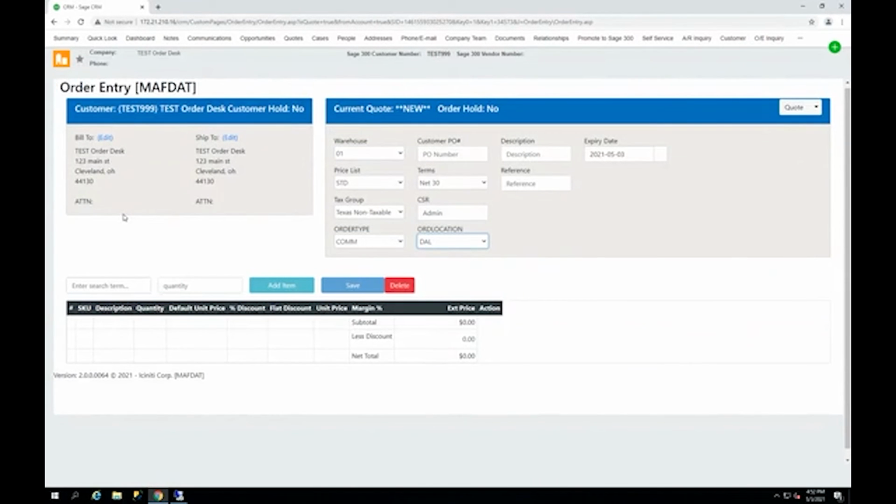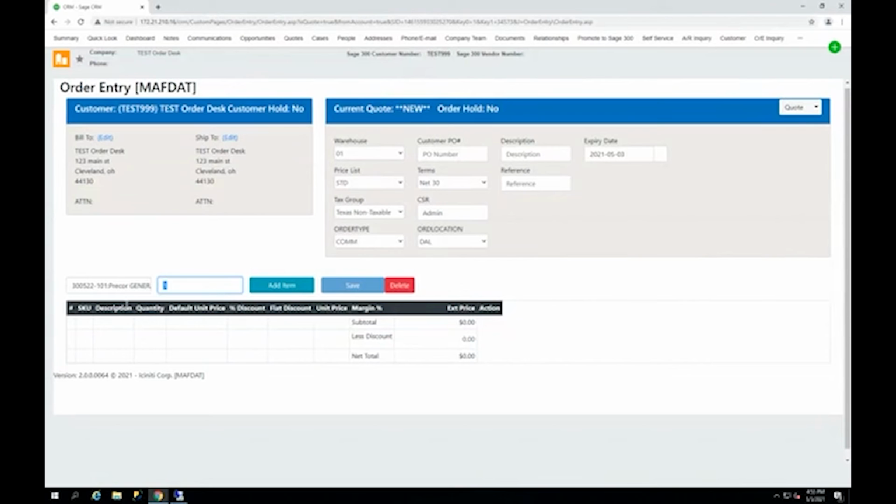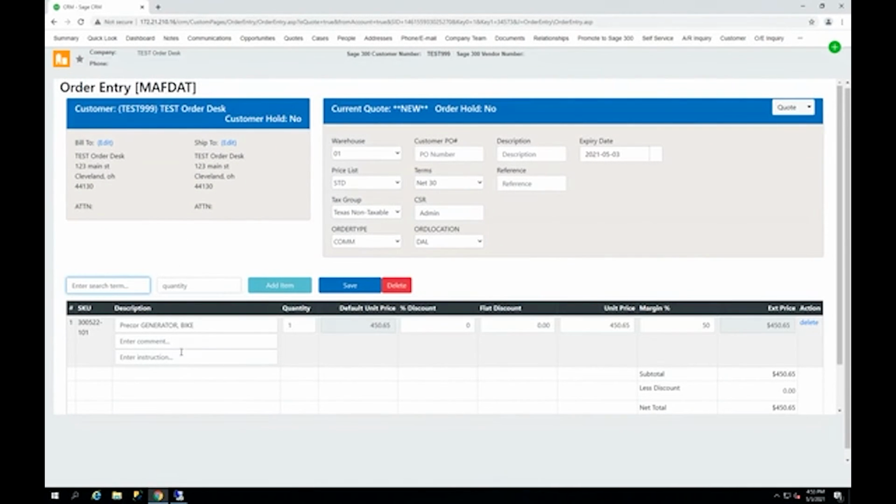Those are some optional fields that may have come over. And then I can just search for, I don't know, let's search for a bike maybe. There we go. I want one of those. So I can go ahead and add that item in. I have room for my comments and instructions, just like you do inside of Sage.